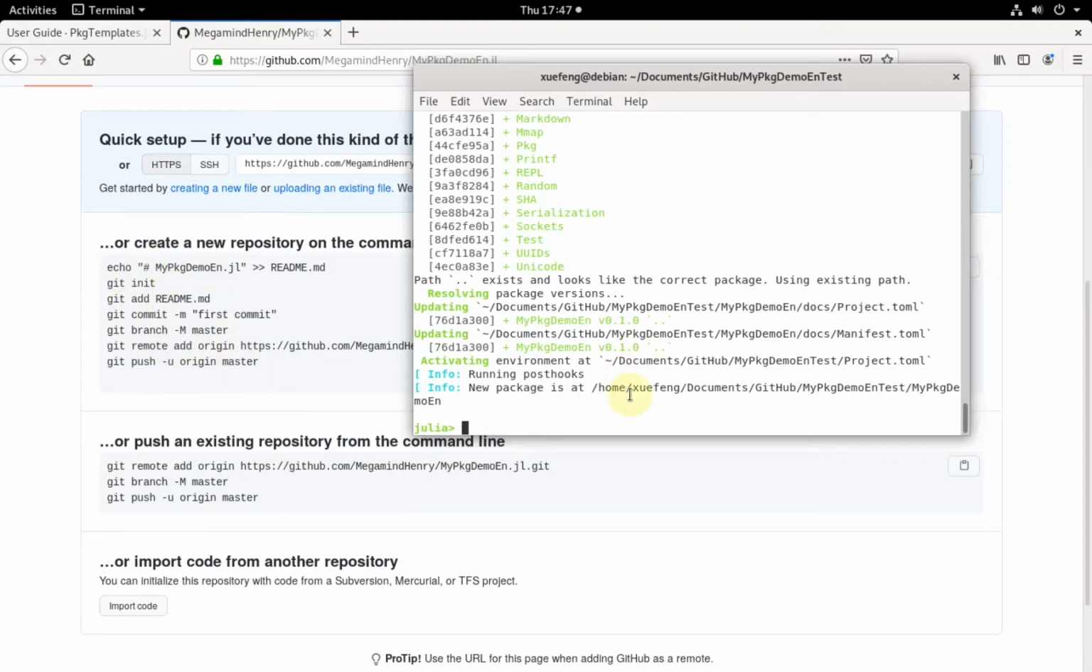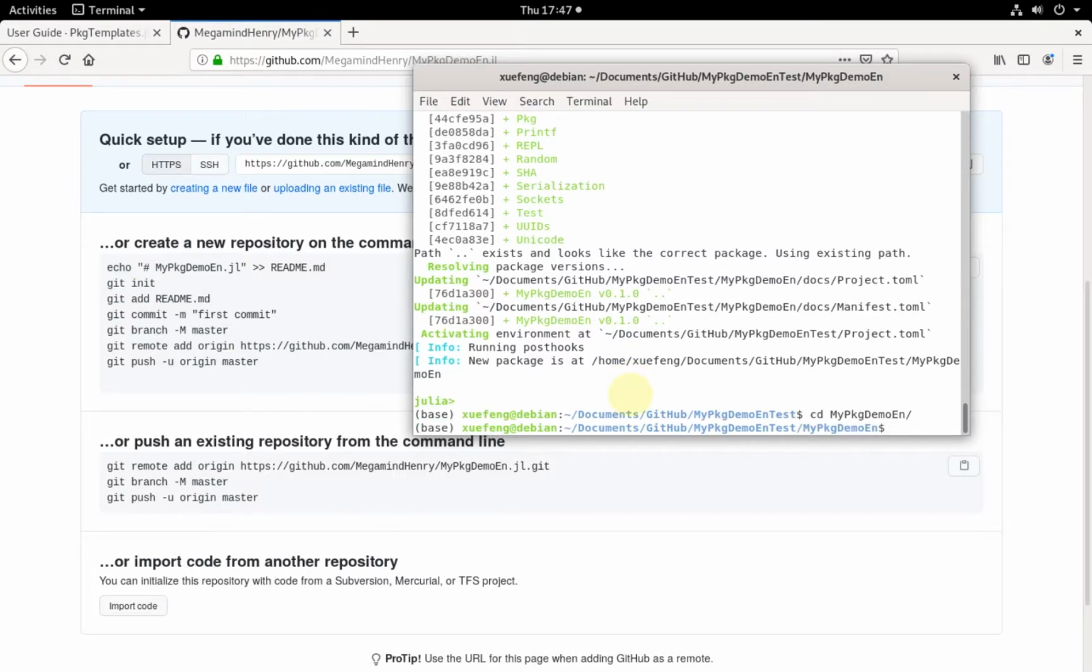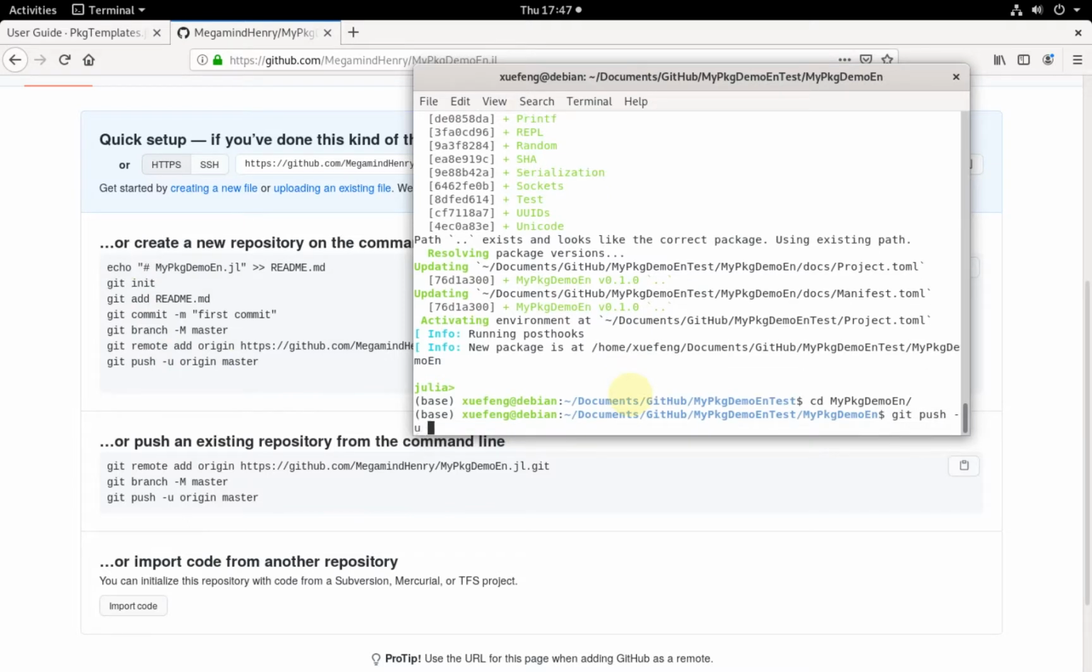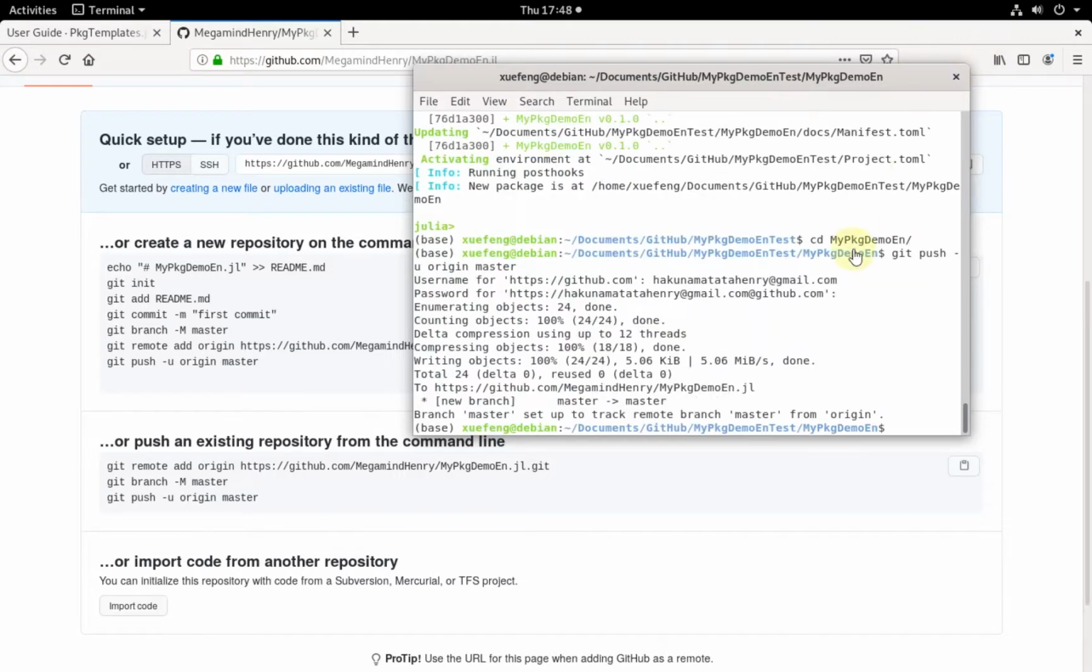So then we go to Git, we exit Julia, and we go into our package. So pkg demo in, and we git push -u origin master. Okay, they require my username. Okay, I'm back. So then I pushed everything into my GitHub, and we can check.